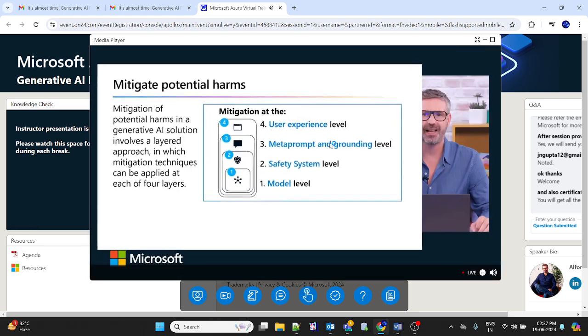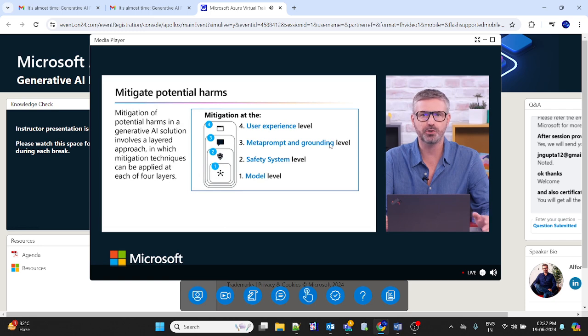After determining a baseline and a way to measure the harmful output generated by a solution, you can take steps to mitigate the potential harms, and when appropriate, retest the modified system and compare harm levels against the baseline. Mitigation of potential harms in a generative AI solution involves a layered approach in which mitigation techniques can be applied at each of 4 layers, as shown in the slide. The model layer is at the heart of your solution. For example, your solution might be built around a model such as GPT-4.